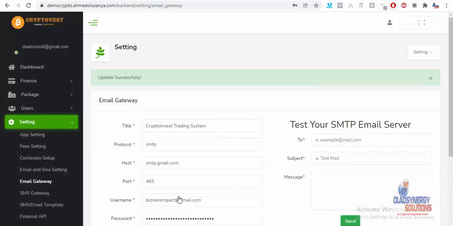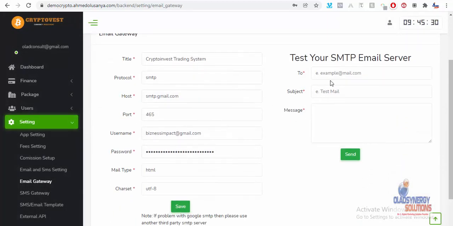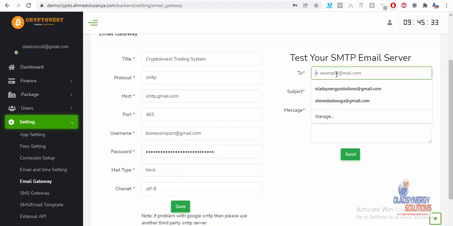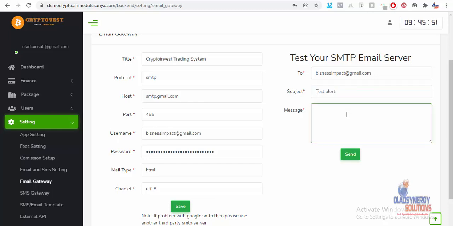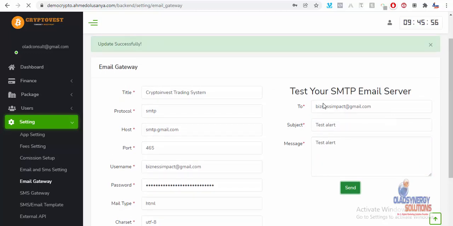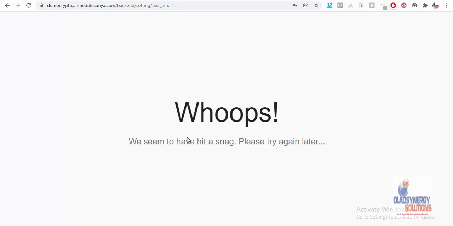So let's test if actually we are going to receive it. Let's put our email. If it says successful, it means we are good. Test alert. Let me just copy this one also. Let's click on send. Oops, we seem to have hit it. Now, please try again later.